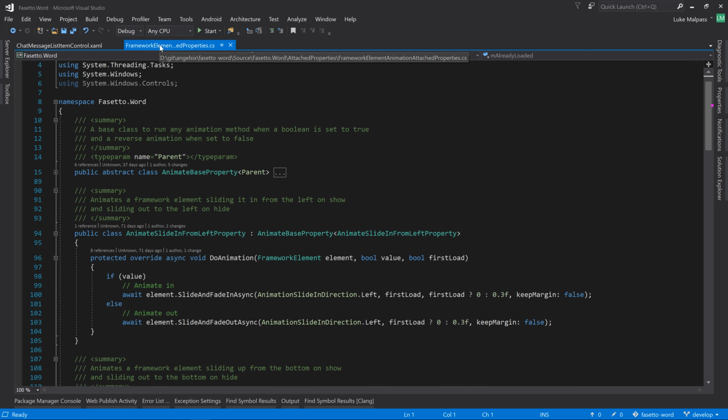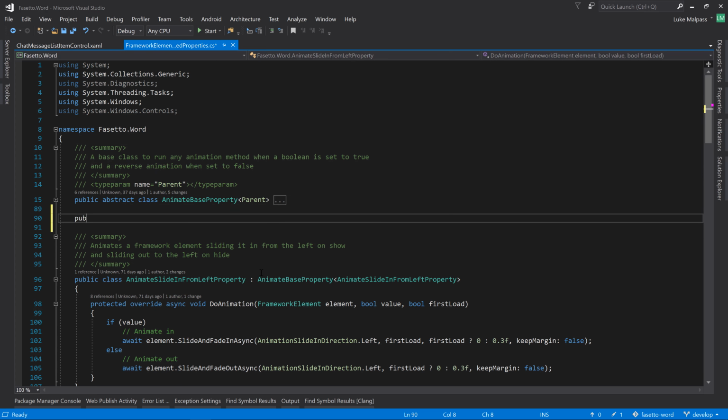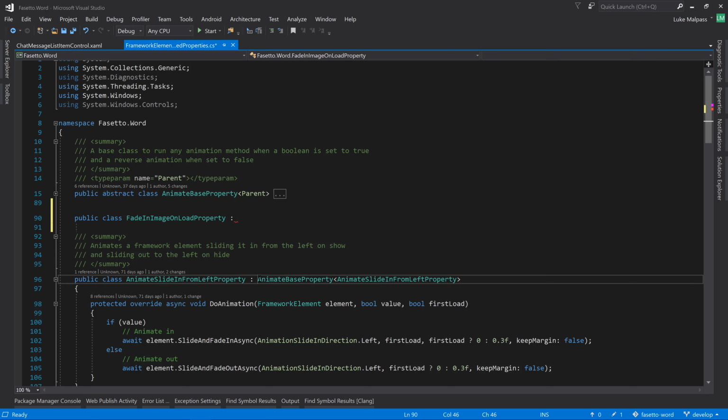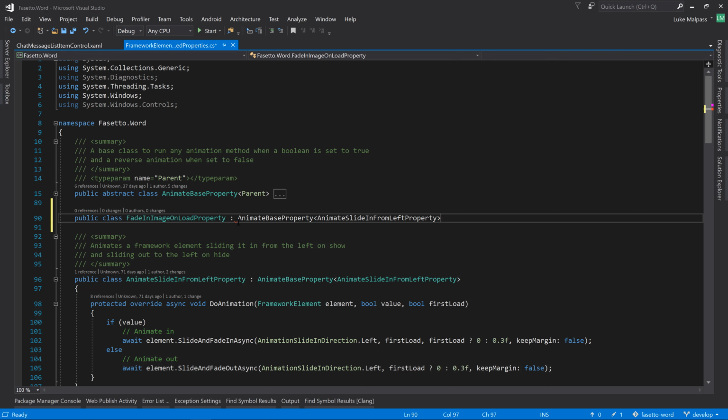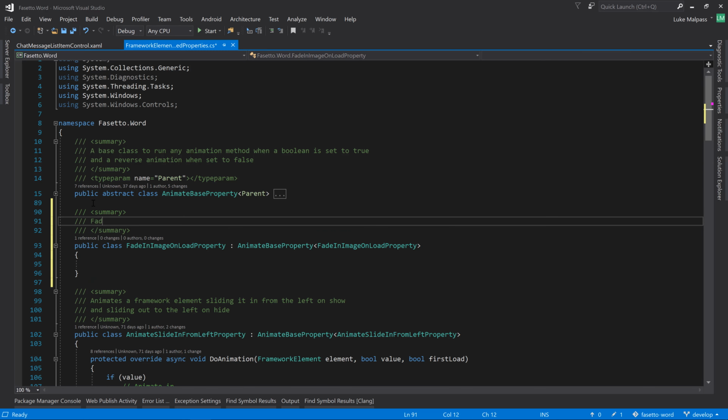So jump into the framework element animation attached properties class, which we should start separating soon, putting into its own subclasses. But for now, we'll dump one in here. So we want in here another class. I'll call this FadeInImageOnLoadProperty, something like that. And we want the same base class, the animation base class, with the correct name. And this fades in an image once the source changes.